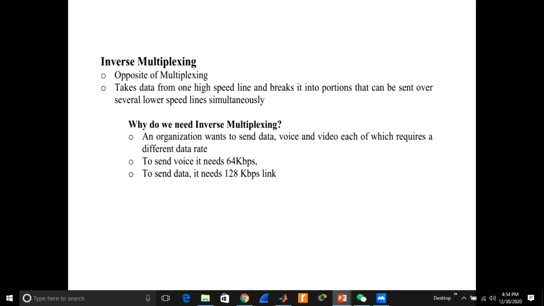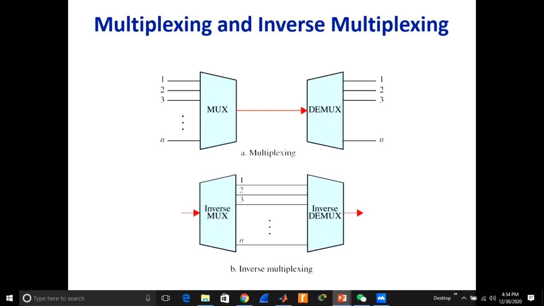In the case of multiplexing, you want to use a single line for different devices, and inverse multiplexing means that you use different lines for one type of data, dividing it into sub lines. For example, this is multiplexing: they combine n into a single line, and demultiplexing splits one into different. But what is inverse multiplexing? Inverse multiplexing means that they combine one into different.